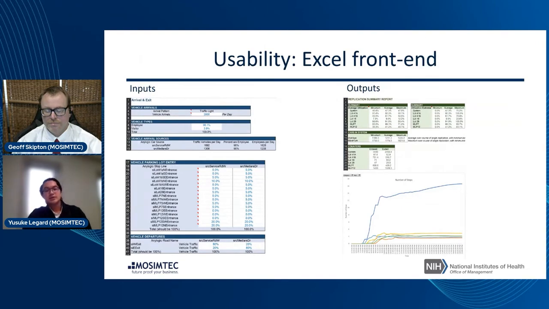To ensure that the model was usable and NIH had ownership of the tool, Mosimtec worked with them to design the Excel front end, which includes all the inputs, output KPIs, and dashboards, some of which you see as screenshots on these slides.